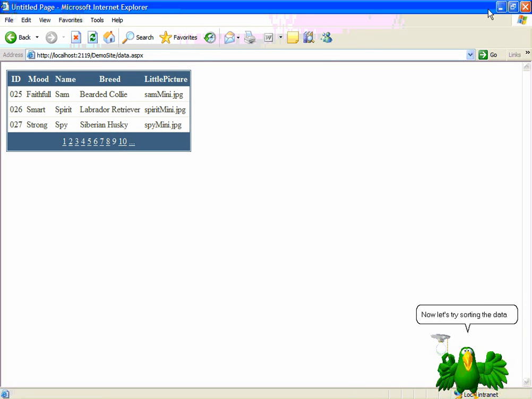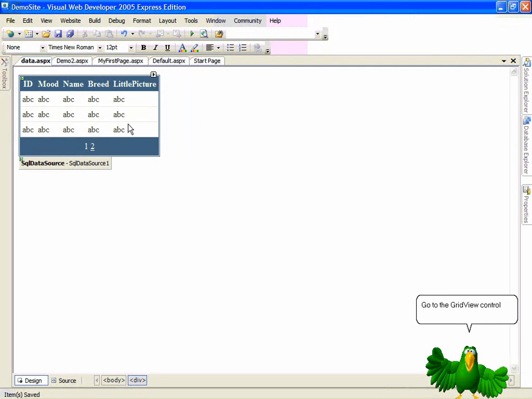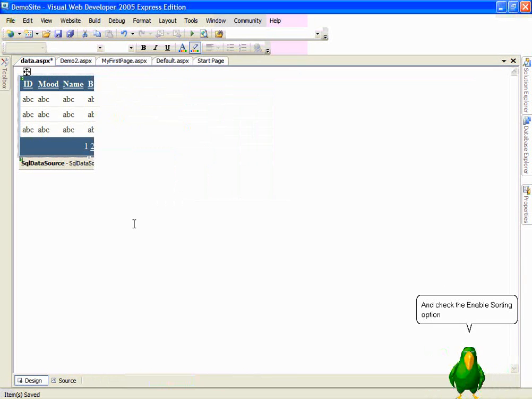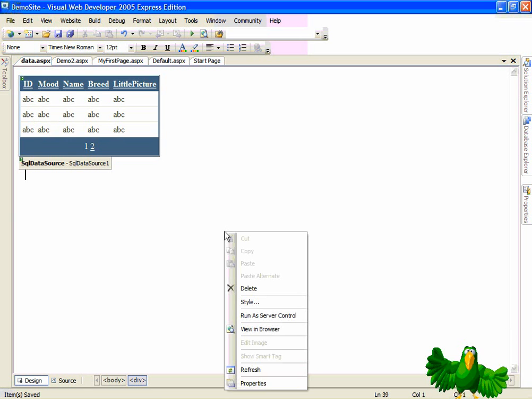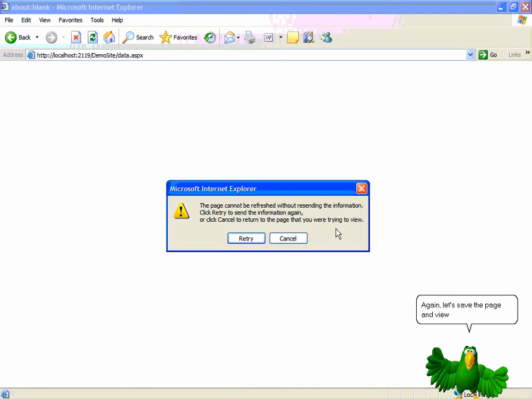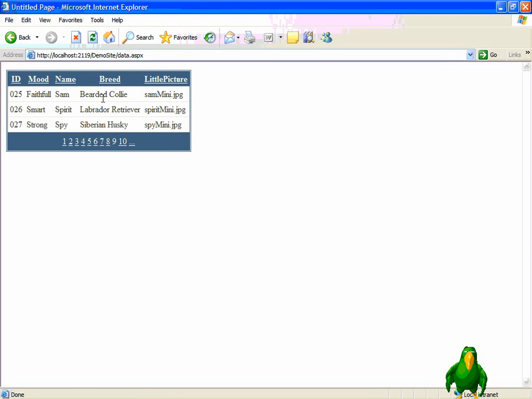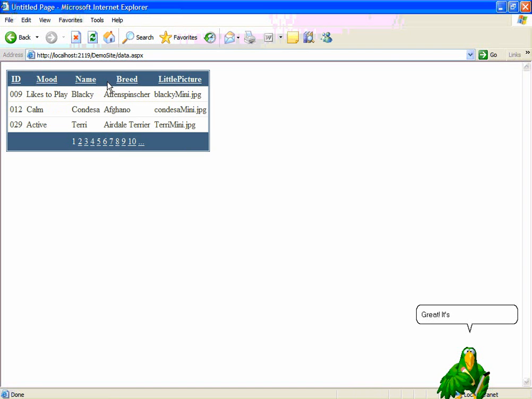Now let's try sorting the data. Go to the Grid View control in the Design view. Select the Tasks menu on the control, and check the Enable Sorting option. This will automatically sort the data. Again, let's save the page and view it in the browser. Great! It's working!